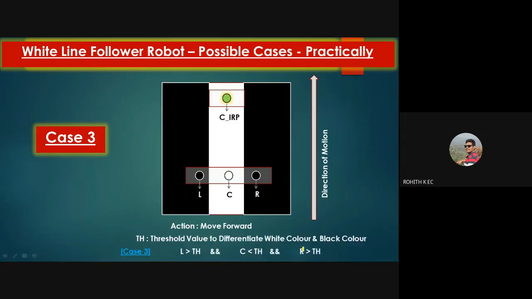So L is detecting black, so obviously it is greater than TH, and C is detecting white, so it will be less than TH, and R is detecting black, so it will be greater than TH. I hope this is clear to you because we will be using all these things in our main program. This is indicating our ideal case scenario. There should be no obstacle and our left sensor should detect black, center sensor should detect white, and right sensor should detect black. If this happens, we can move forward.